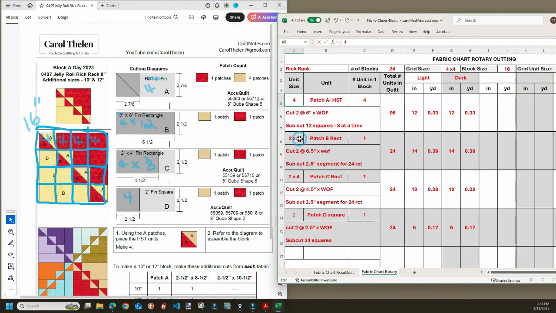Here you would do the same thing. All you're changing is the size, the unit size. Everything else stays the same as far as the number in the block and the total number of units in the quilt. So that's how you change your block size.